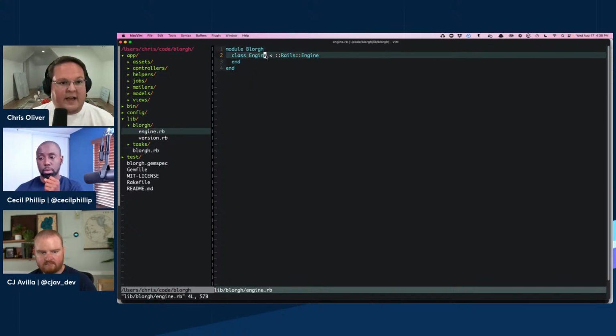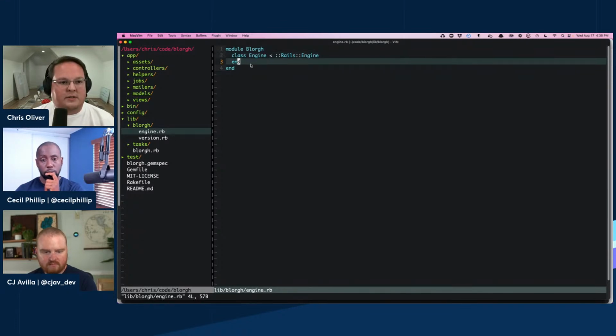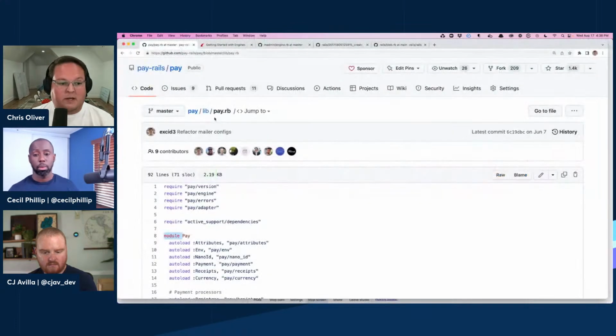So inside of that Blorg engine is going to be namespaced. Engines will be used in multiple gems, so we wouldn't want that to be a top level thing. So it's nicely organized for you. And that's really all you have to do: just make sure that your tables, your classes and everything stay within that namespace, and you're pretty much good to go. Okay, that makes sense.